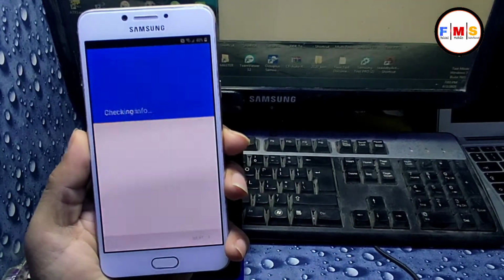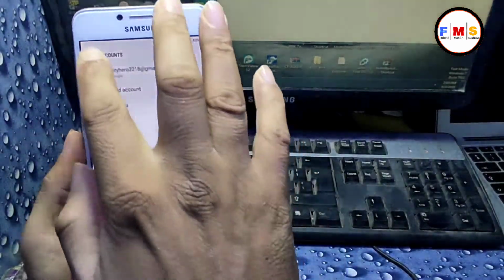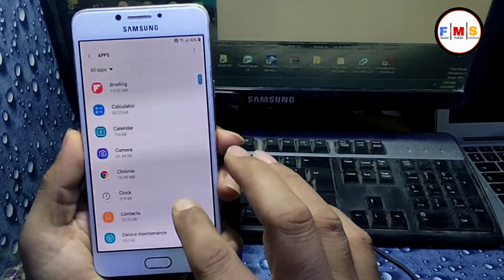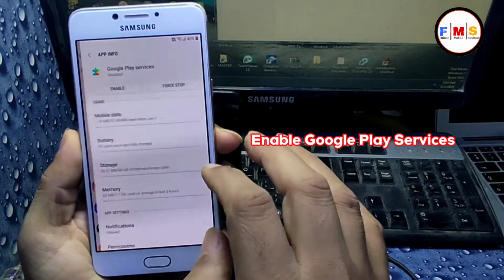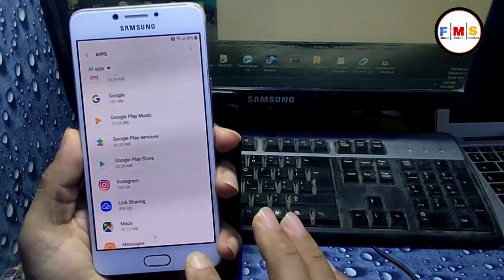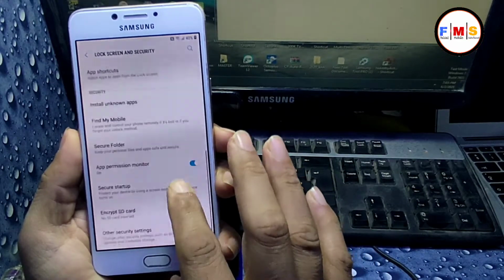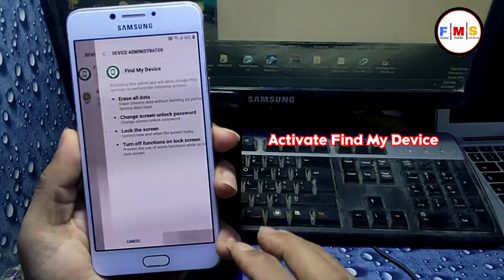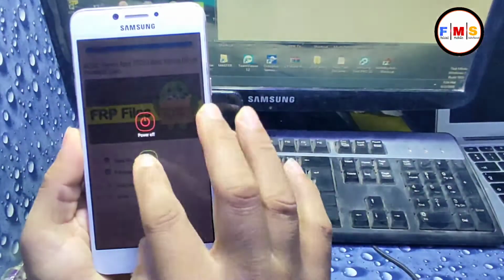Now our account is added here, so we are almost done, but there are few steps left, so don't skip the video. Just go back and apps, and we need to enable the Google Play services which we disabled before. So just enable it and then go back. Click on lock screen and security, then other security settings, then device admin apps. Now activate Find My Device. So just go back and restart your mobile.